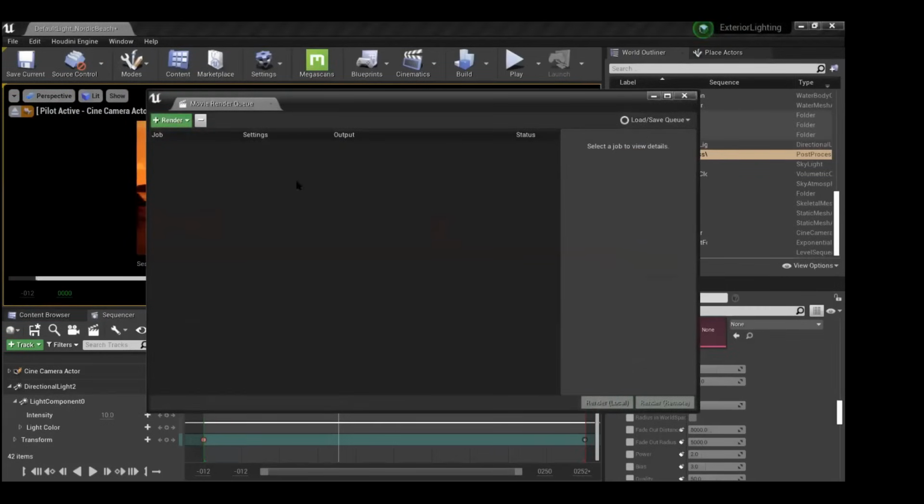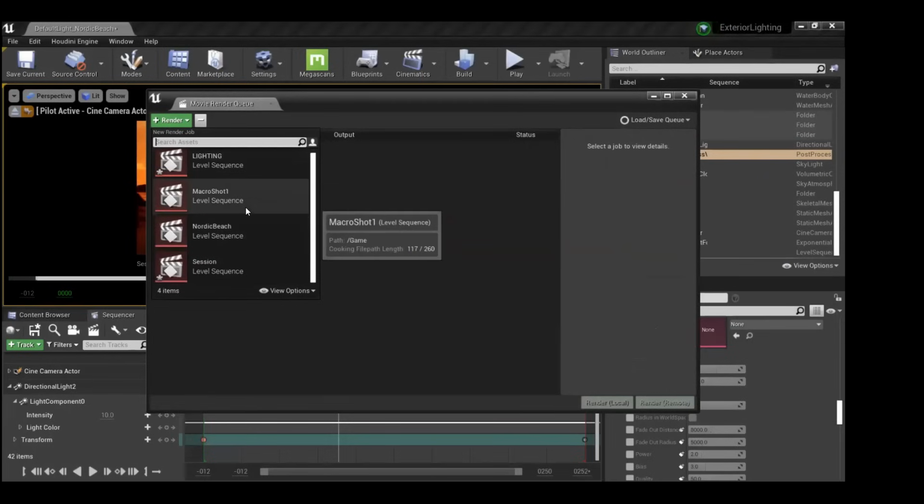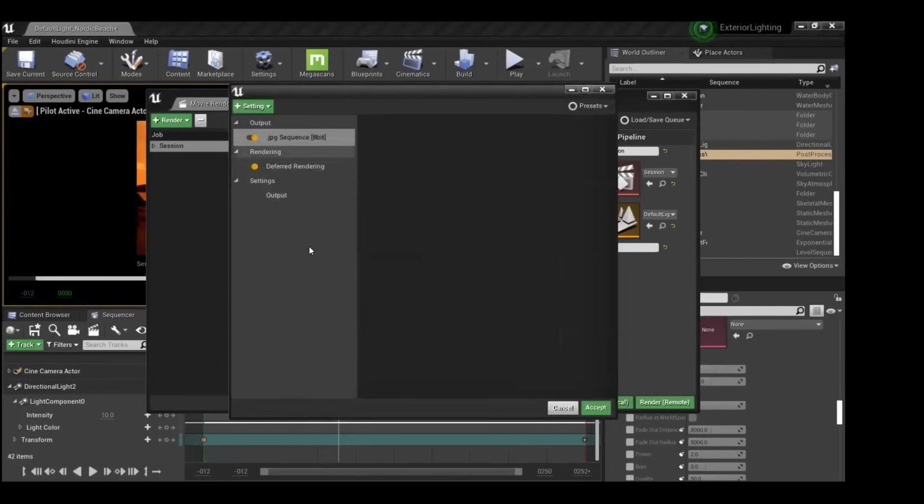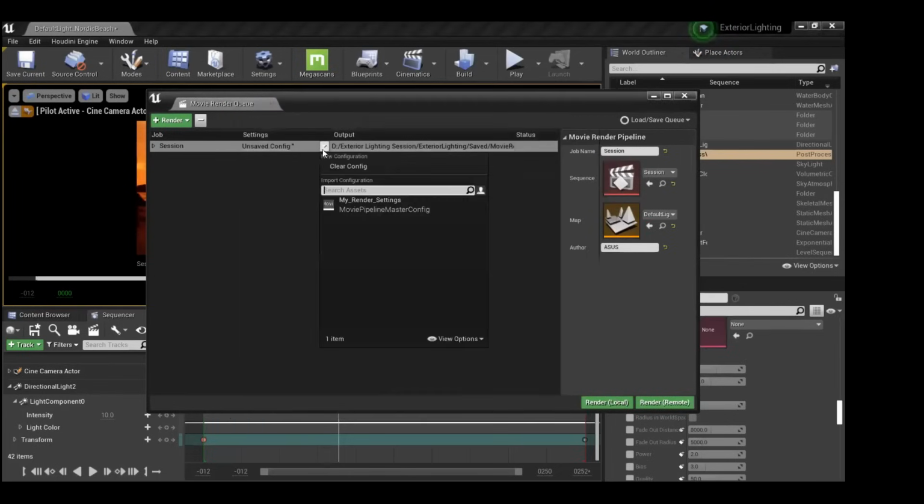Okay, and just add the shot which you want. I have lots of shots here. I will just click this one, which was session. Again, these are all things which you need to create one by one, but I have made a preset here, which will load all the things for me. This is my render settings basically.